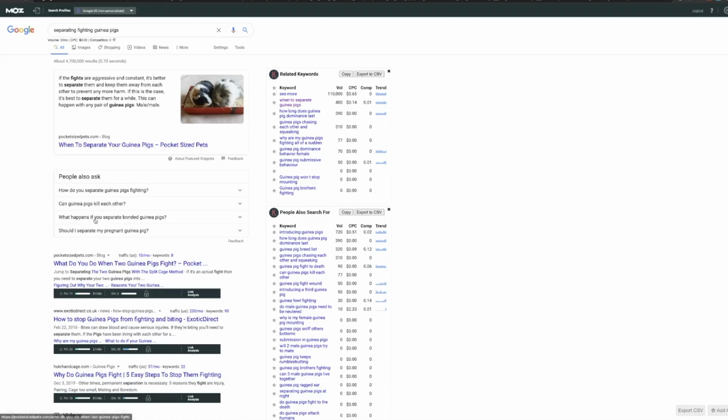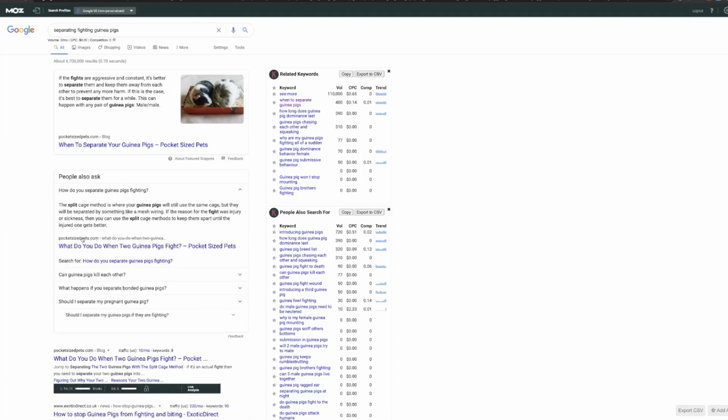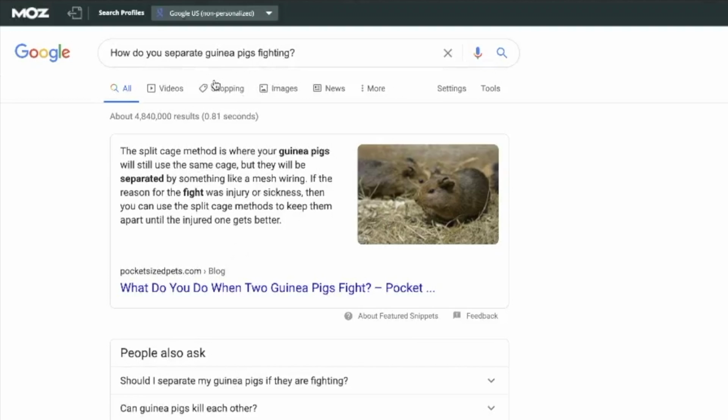Let's just have a look at a question, because I do like separating fighting guinea pigs, but it doesn't really answer any question. But how do you separate guinea pigs fighting? Can guinea pigs kill each other? Let's have a look at this one. So, how do you separate guinea pigs fighting?